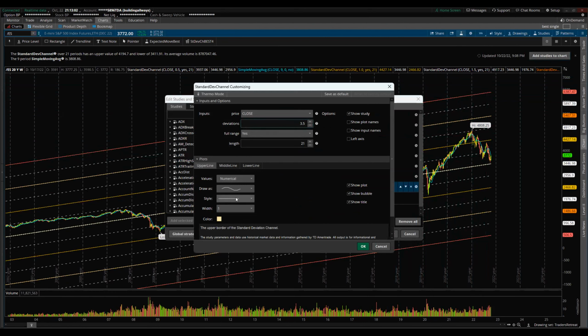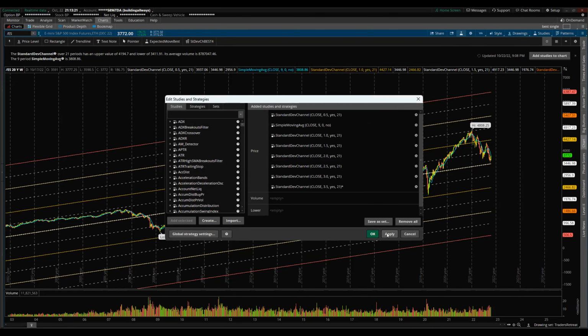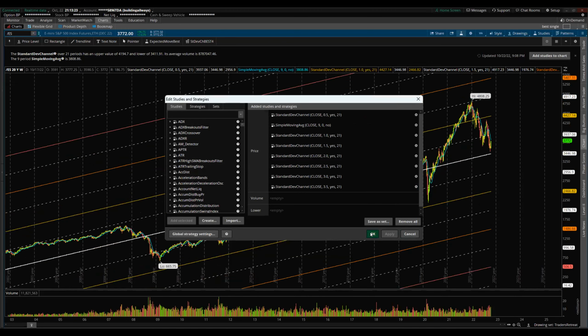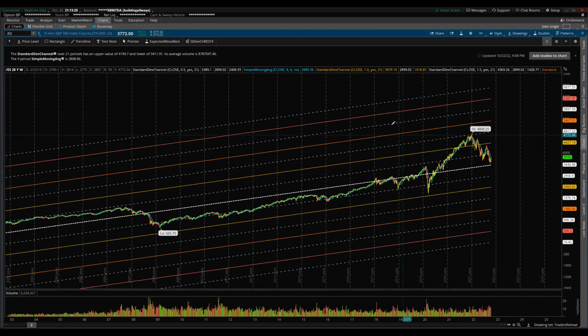And because it's a half deviation, all we're doing is making it dotted. The upper line is dotted and white. The middle line is going to be solid and white. The lower line is going to be dotted and white. You good with that? Yeah, one second. 3.5 dotted. Boom. And what it looks like is this. So it's quick to do this.